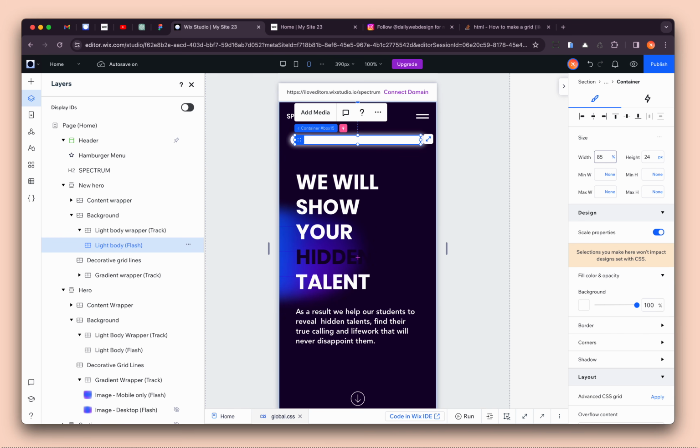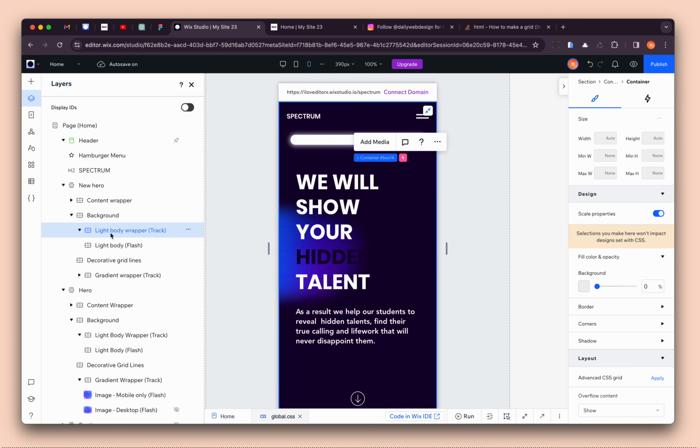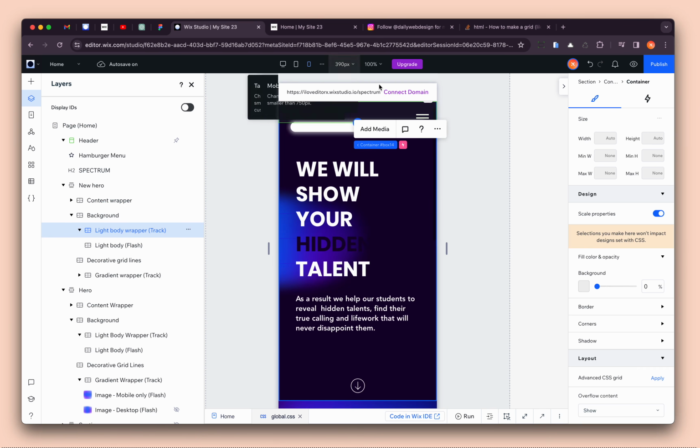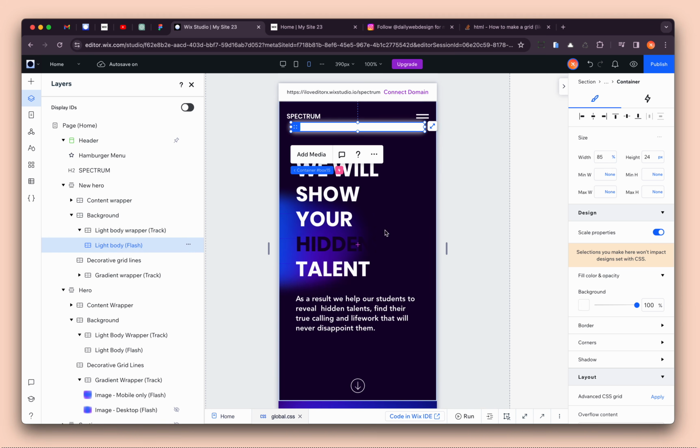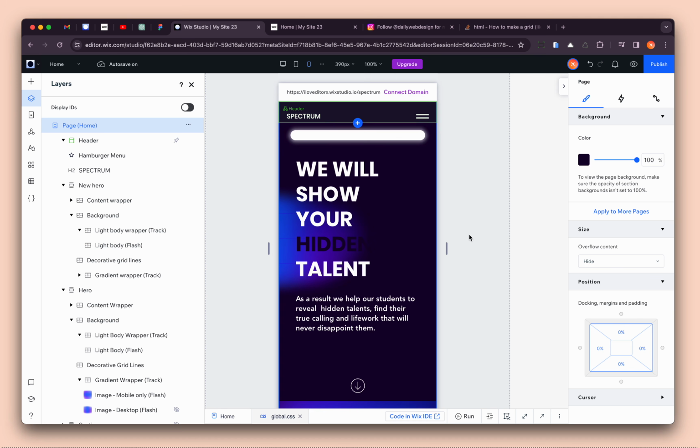Maybe 85. Okay, something like this. So its parent, the light body wrapper, is stretched to fill the section height, the background height, and the light body is 85% width and 24% height. Let's push it a bit more so it won't be so close to our header. 100. Yeah, something like this.